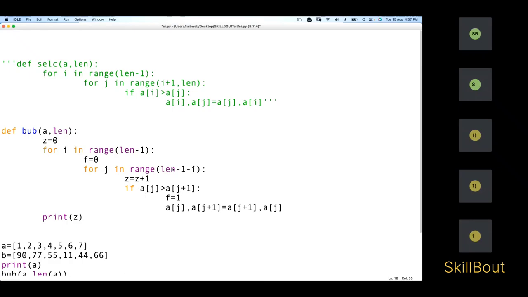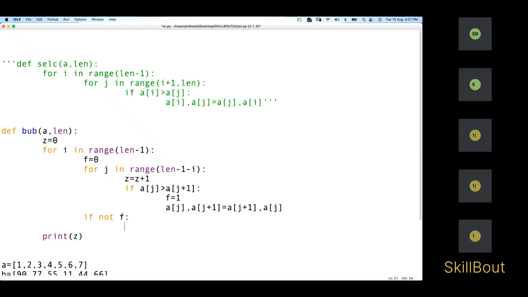It is coming to the J loop. If you are swapping, that means if it is a greater number, it is getting swapped. That means it's not in sorted order, right? If it is not going inside, F will remain 0 itself. That indicates my data is sorted. That's the reason I'll write it like this: if not F, I'll just break from this loop.